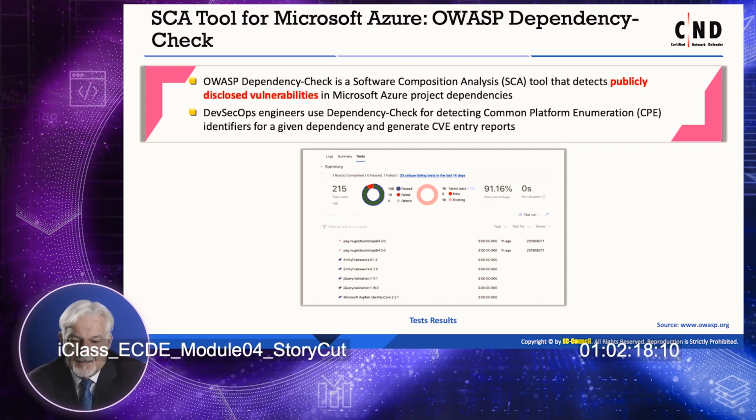The CPE is the common platform enumeration. It's a standardized method of describing and identifying classes of applications, operating systems, and hardware devices present among an enterprise's compute resources. So anyways, down here we can see the output of a test, the results of a test that was run.